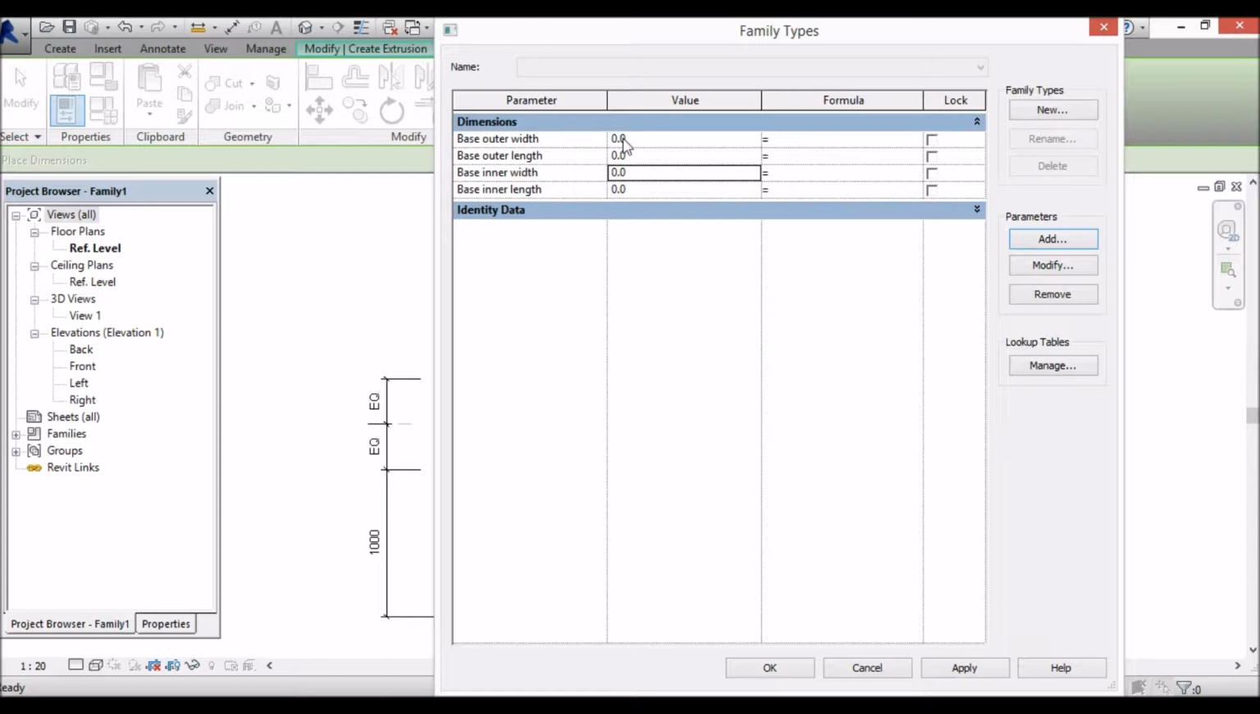It's very simple. Click on the zeros for one line. The value of base outer width is 850 millimeters. So type in 850. Outer length is 1259 millimeters. And I'll just keep adding these values. Okay, so we've added values for each of those. We want them to be locked. So click on the checkbox under the lock column and then click OK.